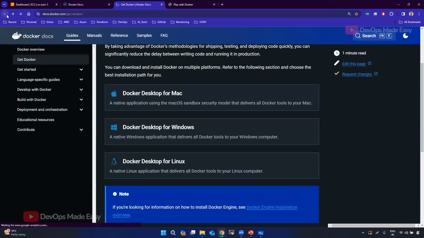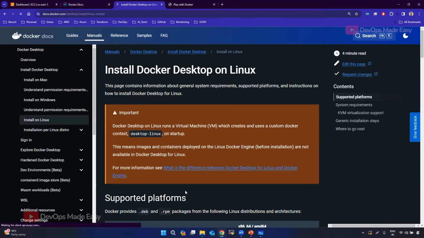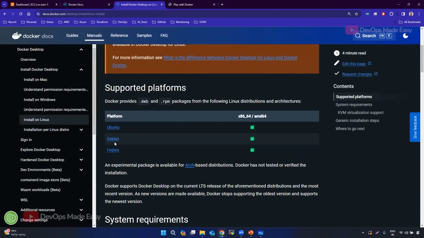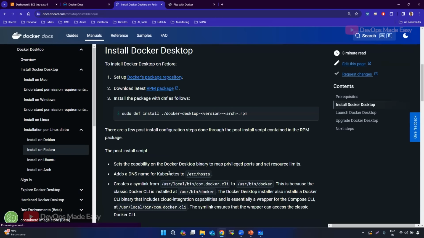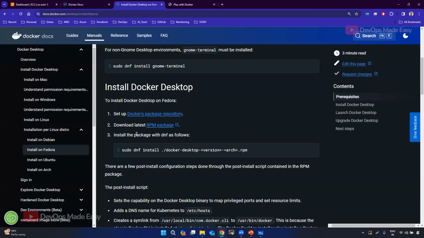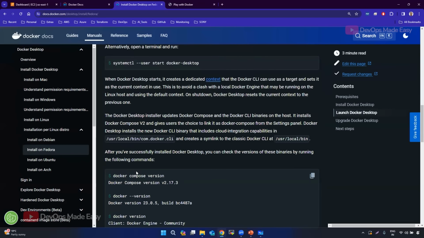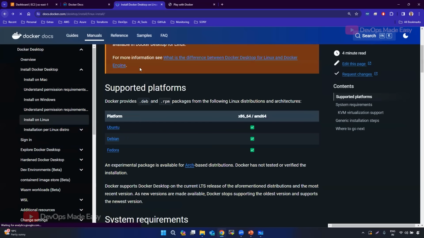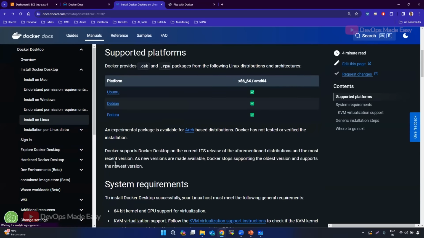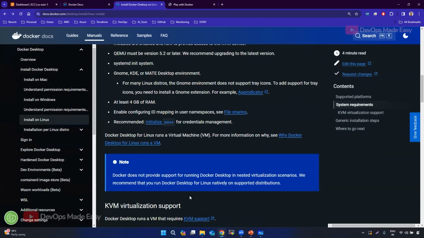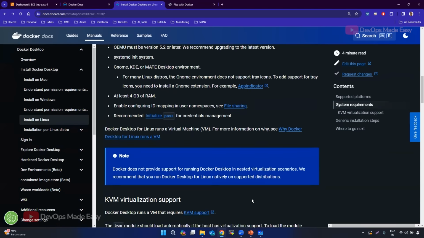And coming to Linux, it is a little different. You have instructions for Ubuntu, Debian, and Fedora. For Fedora, you can install Docker by first adding a repository, then downloading the RPM packages and installing them. All the instructions are given, so I'll just talk about installing it in our EC2 instances.